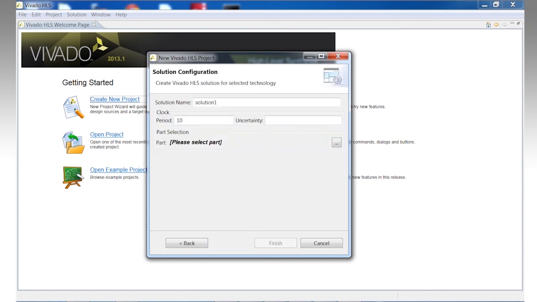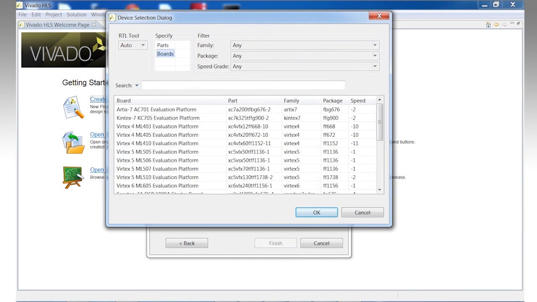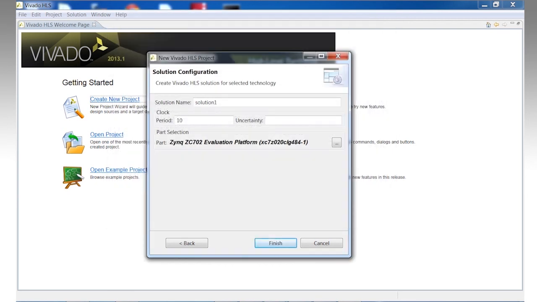solution or our technology. We can change the clock period here, but we'll leave it at 10 for this example. And here we'll select the device. For this example, we'll select boards, and we'll go around and let's just select the CC702, okay? And so it automatically selects the device. And we can finish and open up the project.